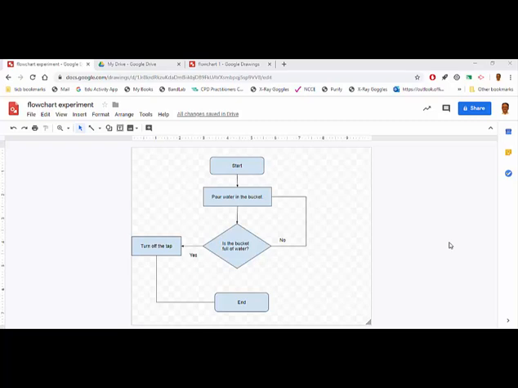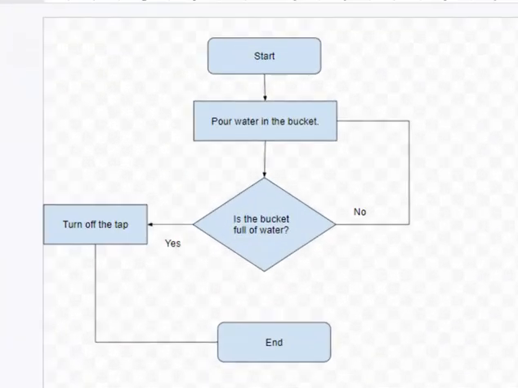This is a short guide to show you how to make a flowchart algorithm using Google Drawings. So here's an example that I've made for pouring water in a bucket. So you'll see at the start, at the end, I've got these curved rectangles which are called terminators.